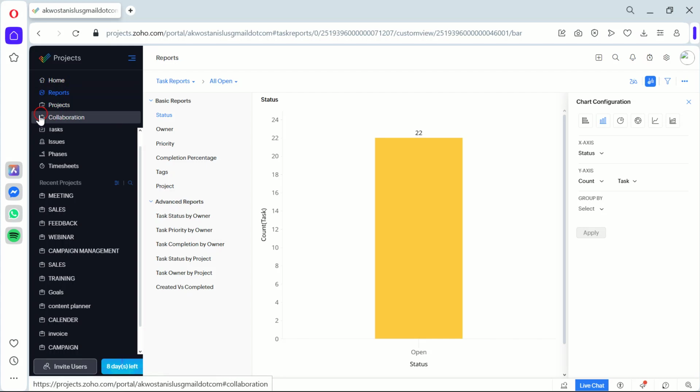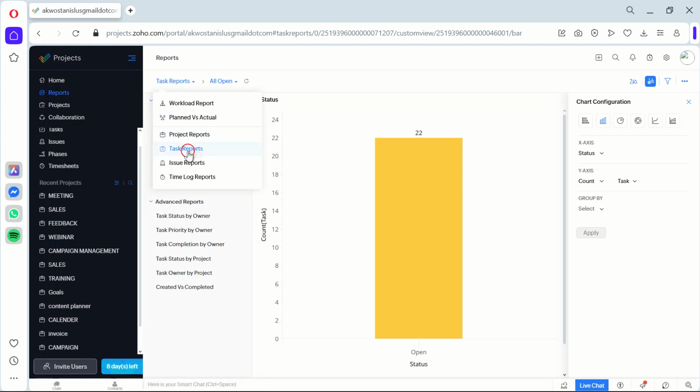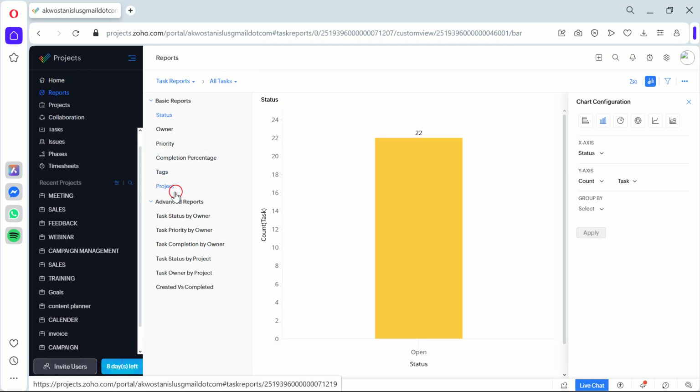Next up, select the Task Reports option from the drop-down list. You'll find it under the Project Reports section. This helps us because it specifically targets the tasks, which is the focus of our report. Once you're in the Task Reports section, it's time to click on the New Report button. This will open up a window where you can customize the details of your report.